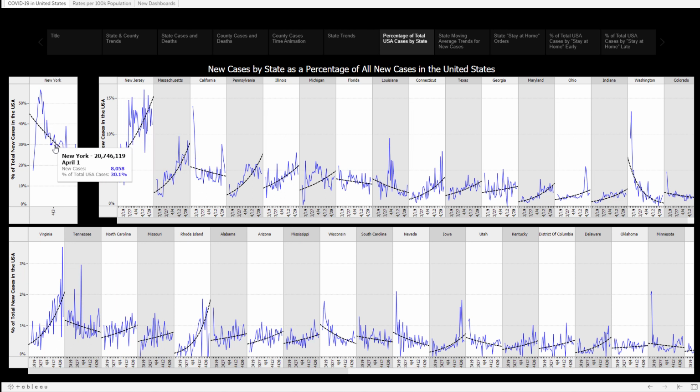What's interesting is that you see in New York a dramatic decrease in the percentage of total cases, even though their overall number of cases are increasing. Whereas if you compare it to New Jersey, we see that New Jersey is actually increasing in its proportion of new cases compared to New York.